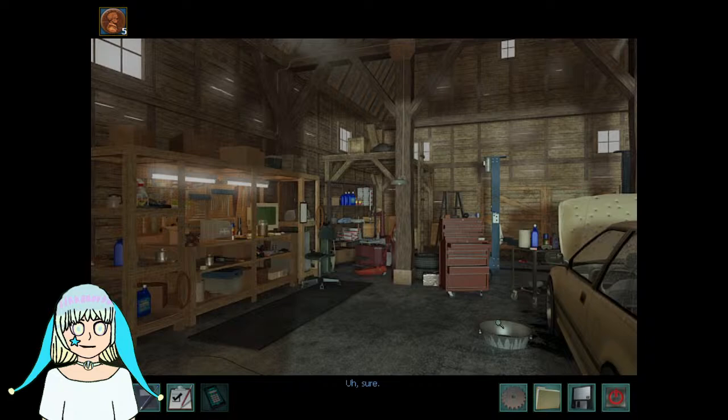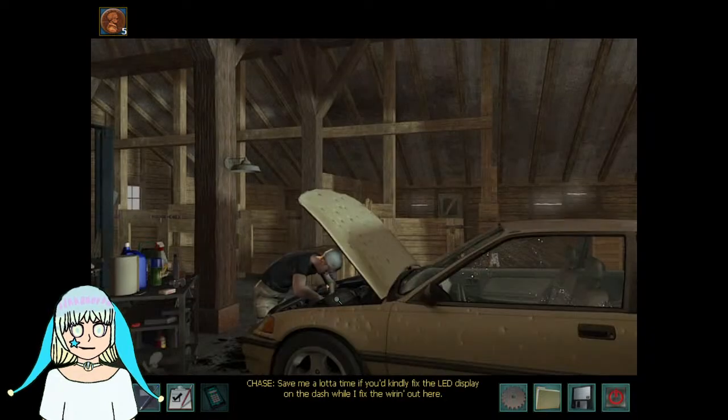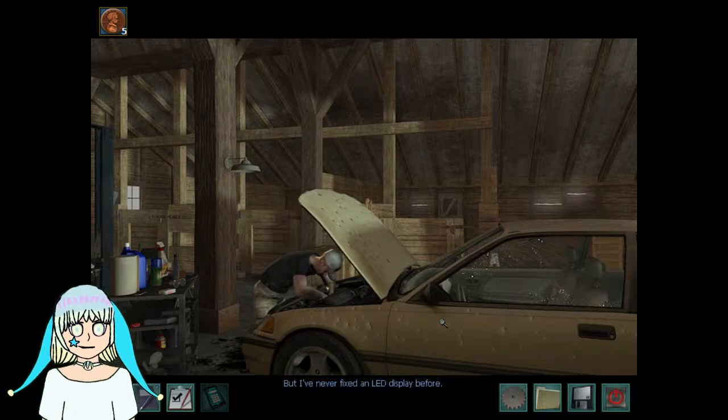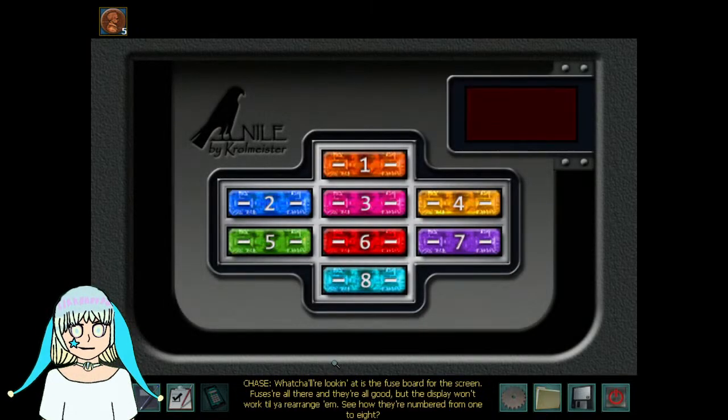Hi. Sure. It'll save me a lot of time if you kindly fix the LED display on the dash while I fix the wiring out here. But I've never fixed an LED display before. Don't mind that, just get in and I'll tell you what's what. Okay. What you're looking at is the fuse board for the screen. Fuses are all there and they're all good, but the display won't work till you rearrange them.